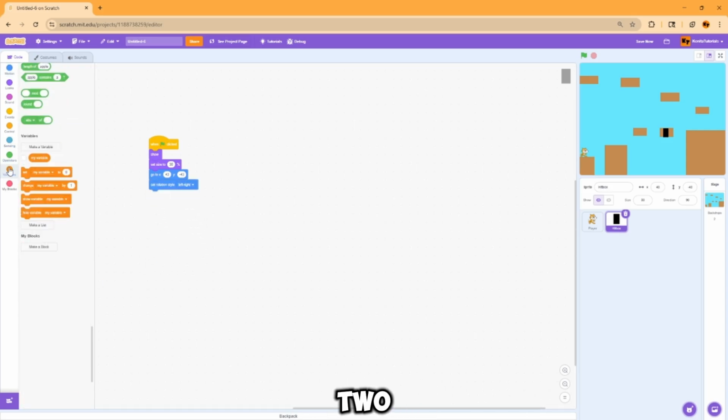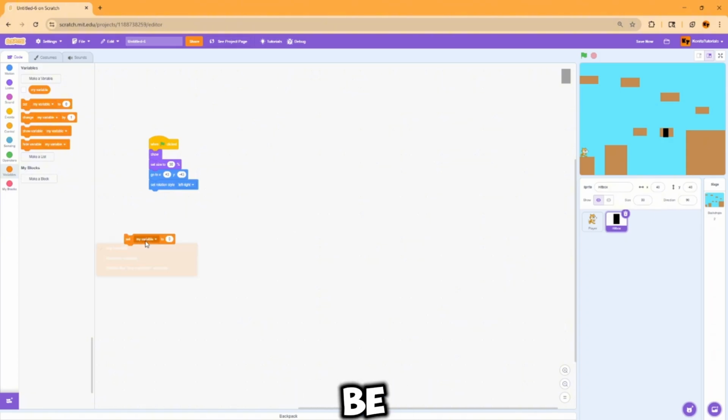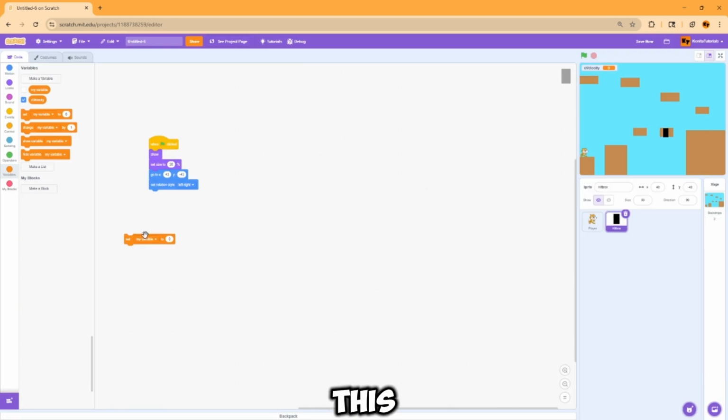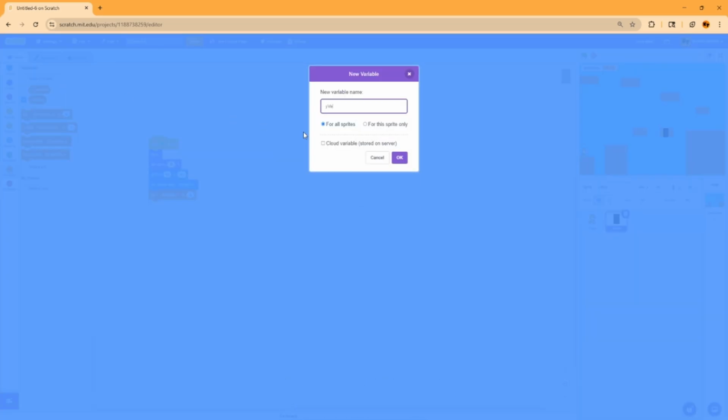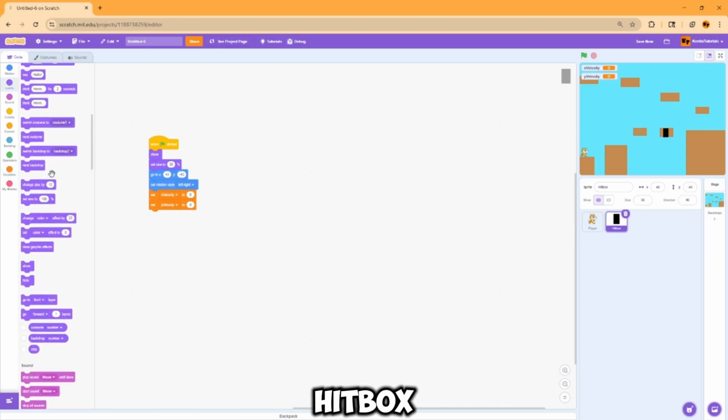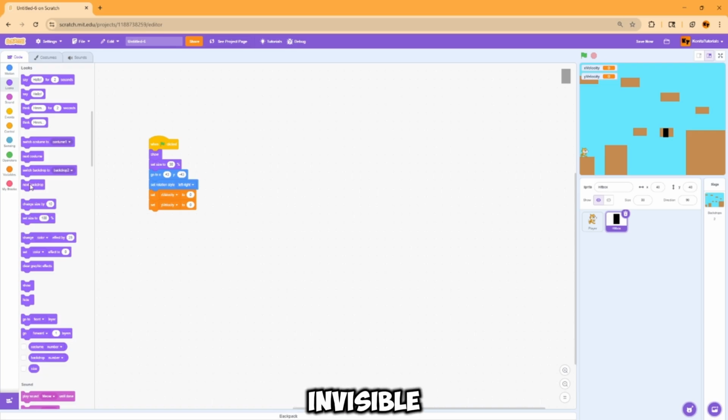And then we're gonna create two variables. The first one is going to be x velocity, and this is going to determine the x velocity of the player, and then we're also going to create another one called y velocity. Okay, now we have x and y velocity. We're going to initially set them to 0, and our hitbox, crazy enough, we're gonna make it invisible.